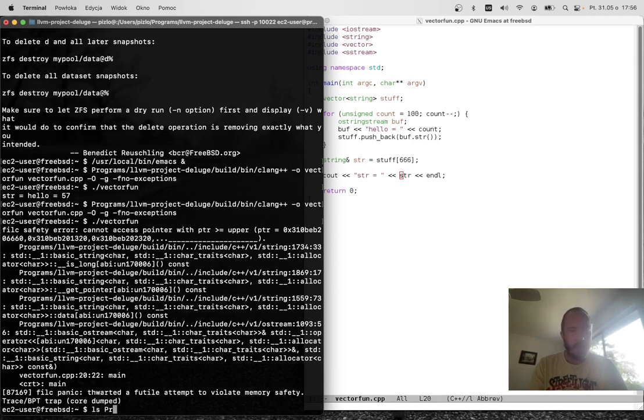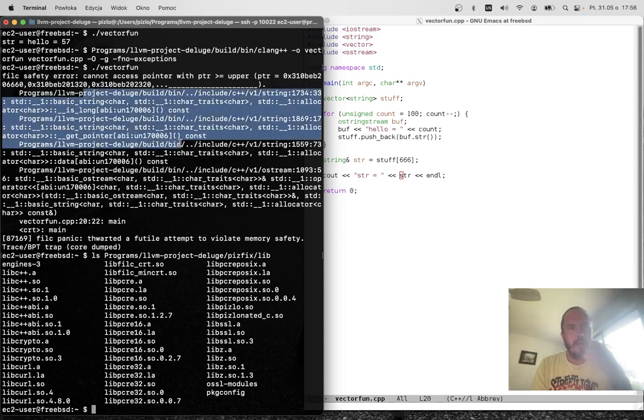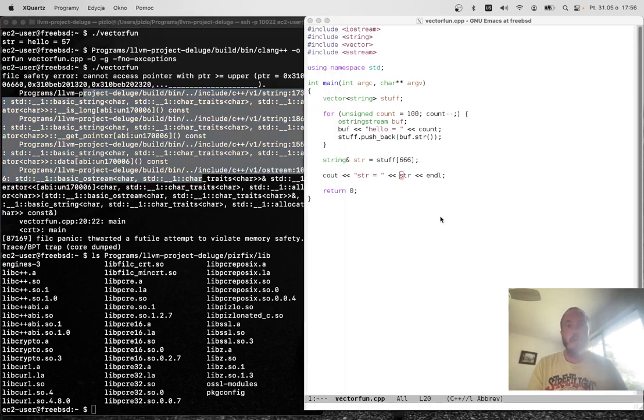Let me just show you what that looks like. Programs, LLVM project, deluge, pizfix, lib. You can see these are all the various libraries that I've compiled with Fil-C, including libc++ and libc++ ABI, which are both compiled with Fil-C++. So hence why we're able to get these kinds of errors from the C++ standard library, because the C++ standard library is actually being compiled with Fil-C++, not normal C++.